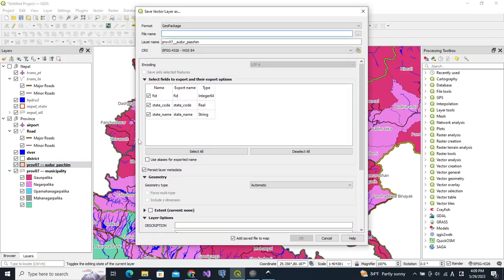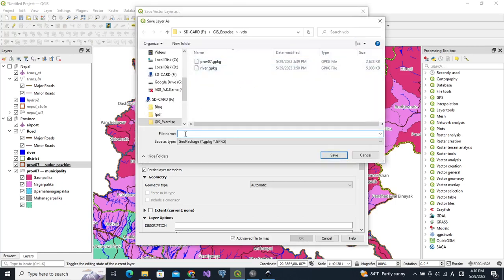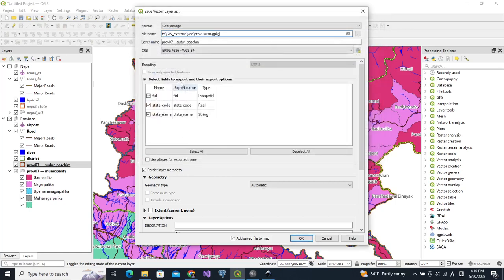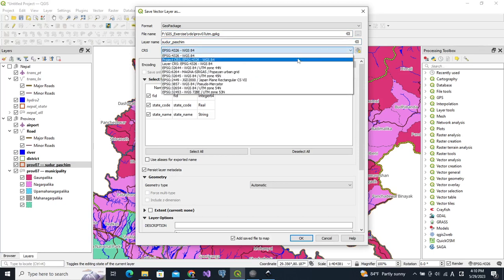We have done this before, but this time we select a different GeoPackage layer, province 07 UTM, and name the layer the same as Sudur Paschim. But this time we change the CRS from this WGS 84 GCS to WGS 84 UTM 44N.